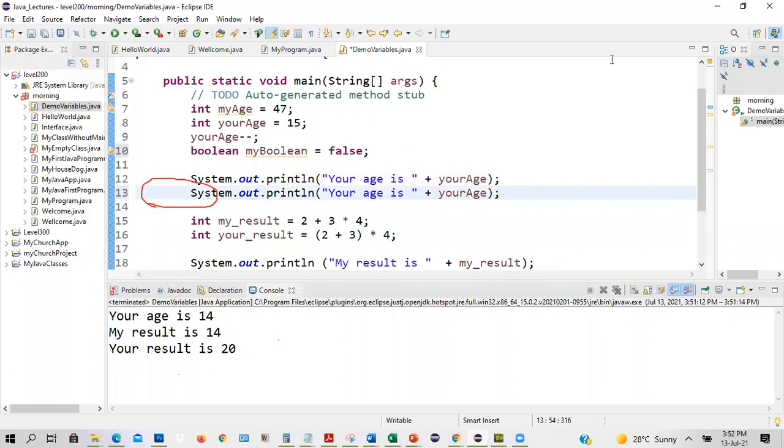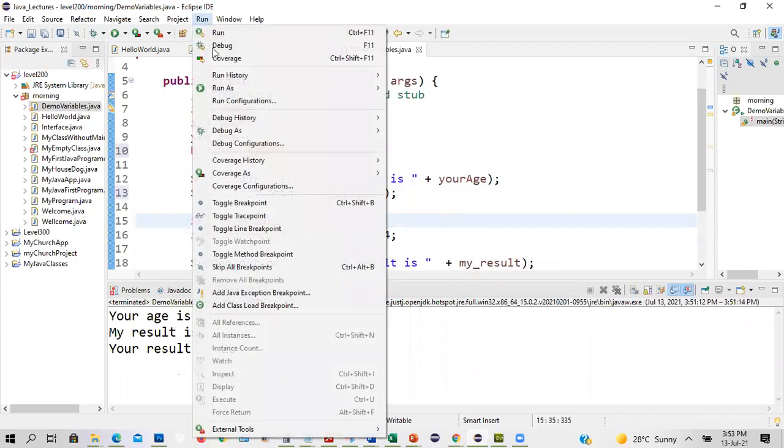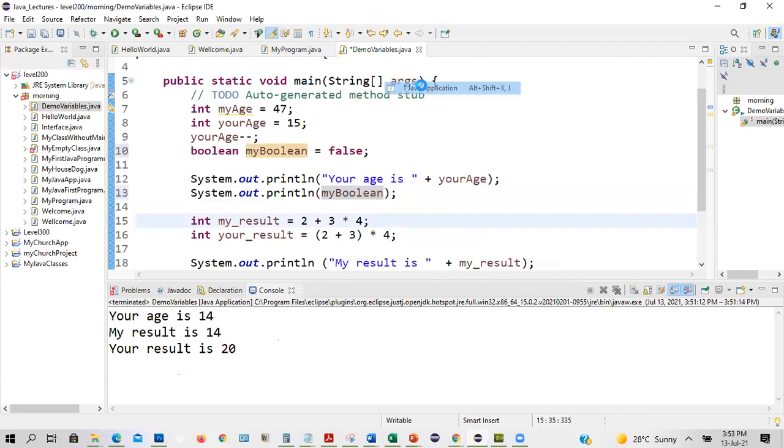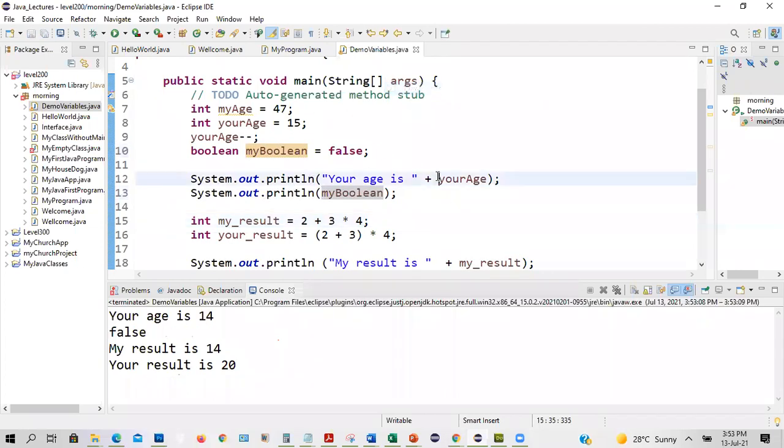Let me clean this thing before it disrupts. Okay. And then what am I seeing? So I'm trying to change this. So I'm just printing out my Boolean. Okay. So rather than your ages, I'll just say my Boolean. So of course, it's just going to print out false. So I'm running this. So it prints out, okay, your age is that.